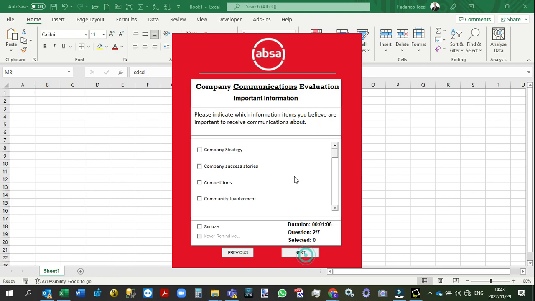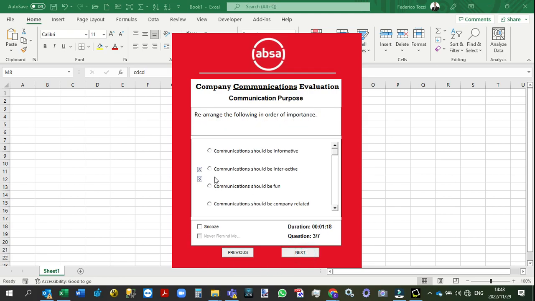You click on next, and then you say this is question number 2, also illustrating gathering general feedback, but slightly different in that it's a multi-select. You can pick more than one option from the list available. Then you go to question number 3, also gathering general feedback, but this one is illustrating the rearrange capability, where you can rearrange items in order of importance. So I normally put communications must be company related as number 1, then fun, then informative, and then interactive.